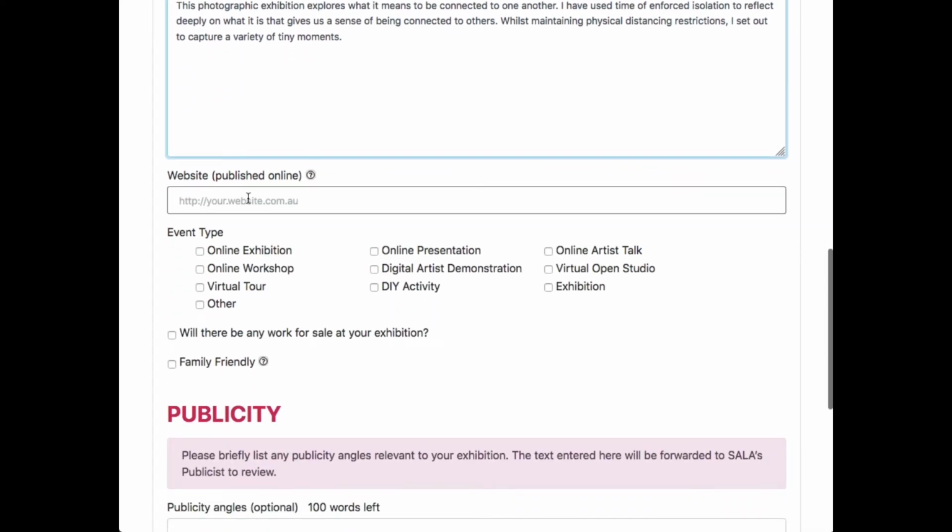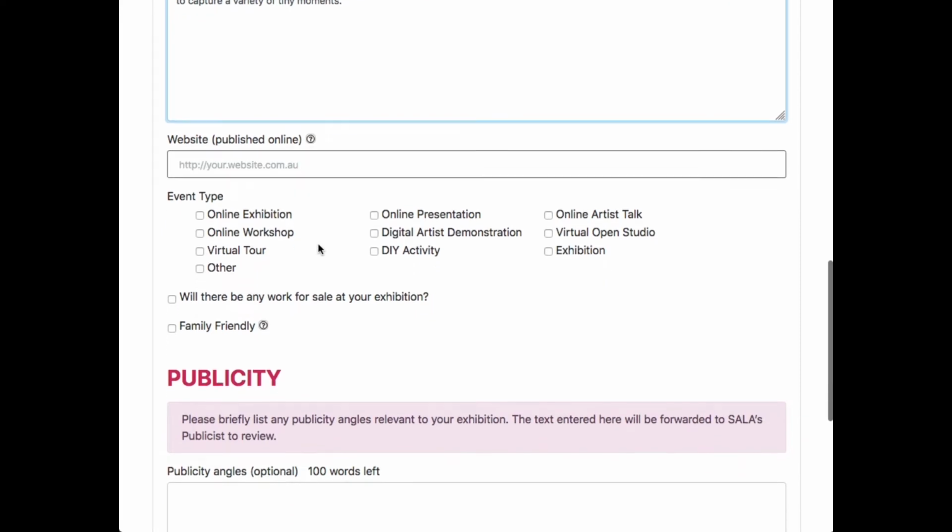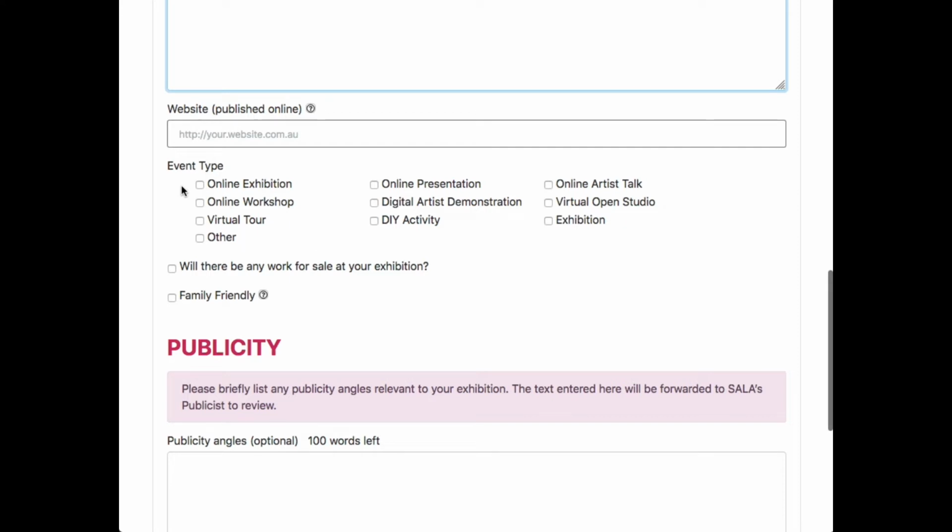If you choose to share your website, please use the prefix, as you can see in grey. When you're looking at the event type, I'm doing a hypothetical online exhibition, but I might present an online artist talk at the same link, in which case I could tick that as well. Try to only choose what is relevant to this particular registration form.